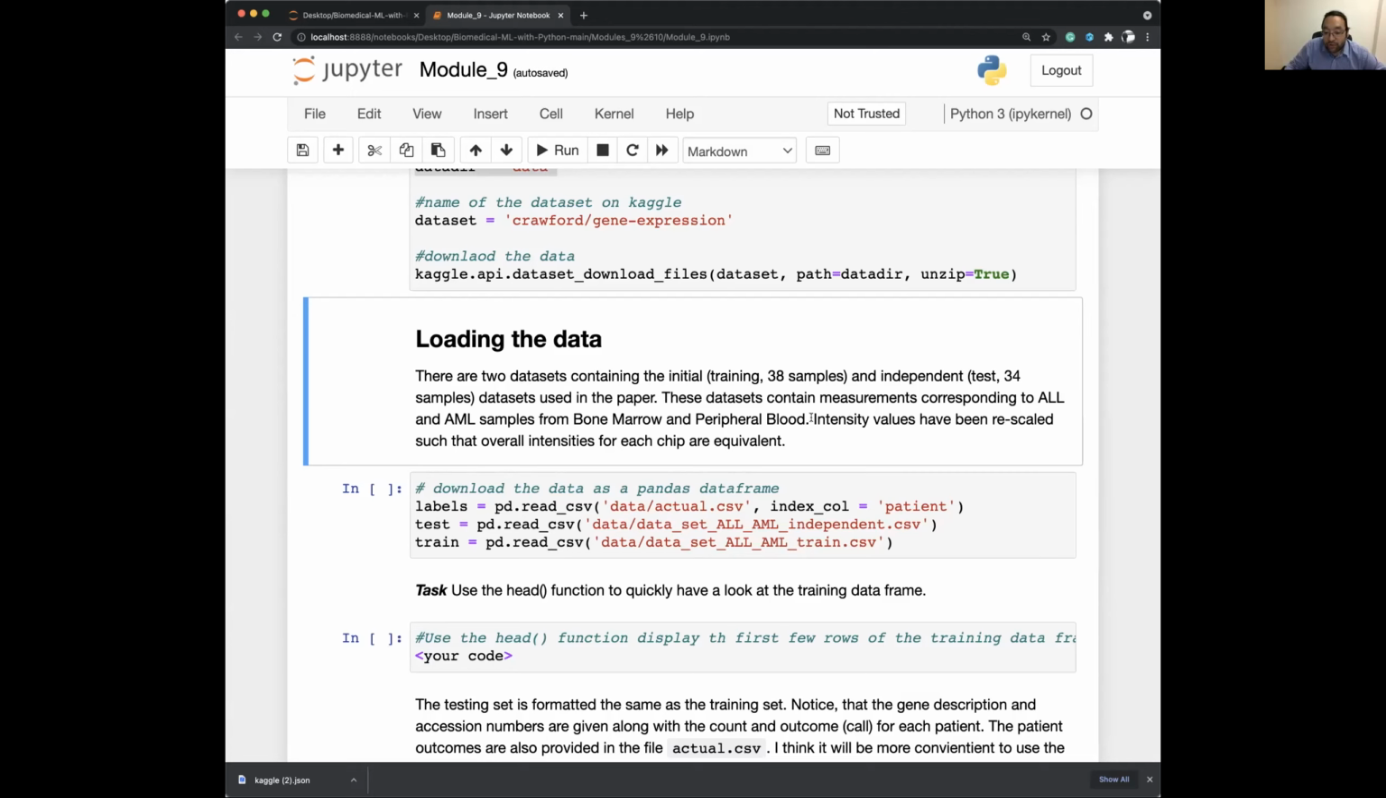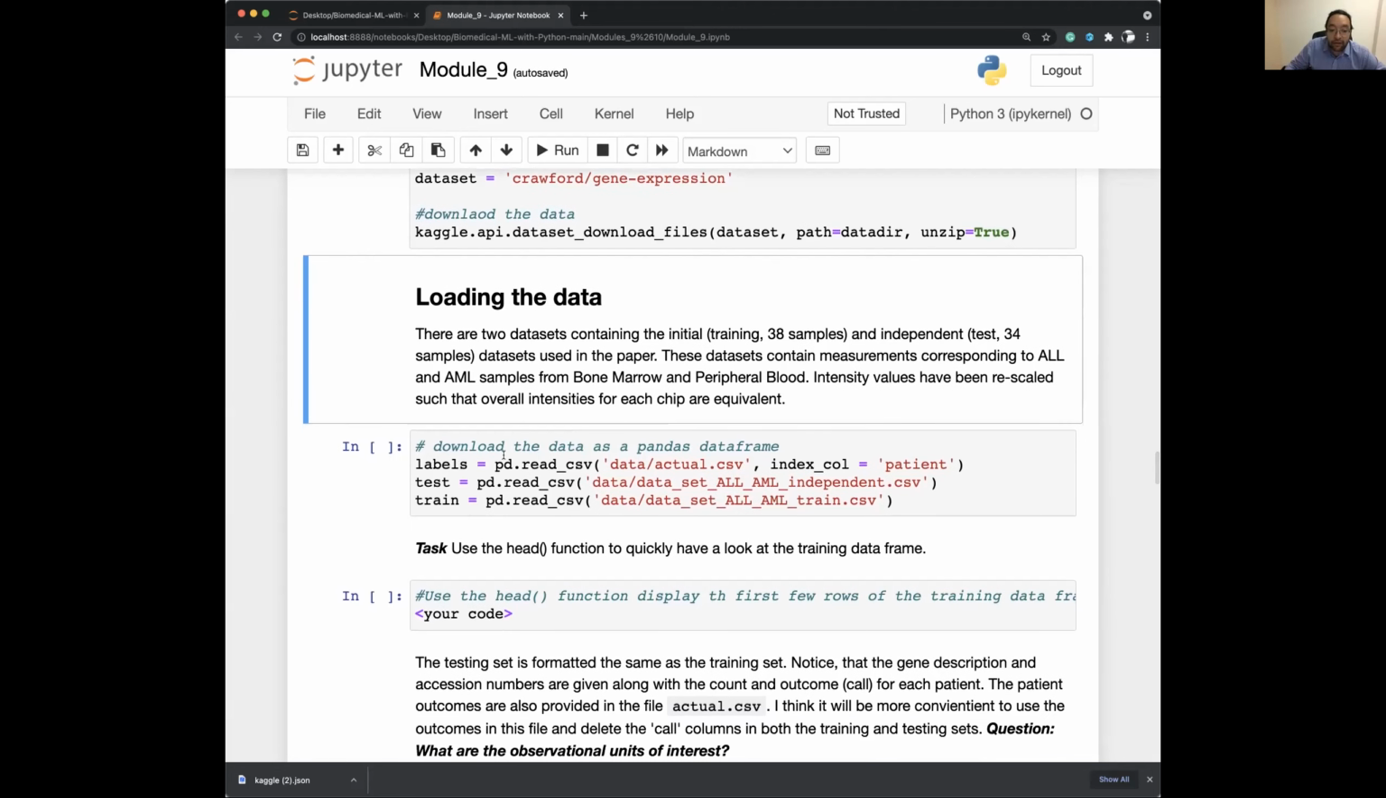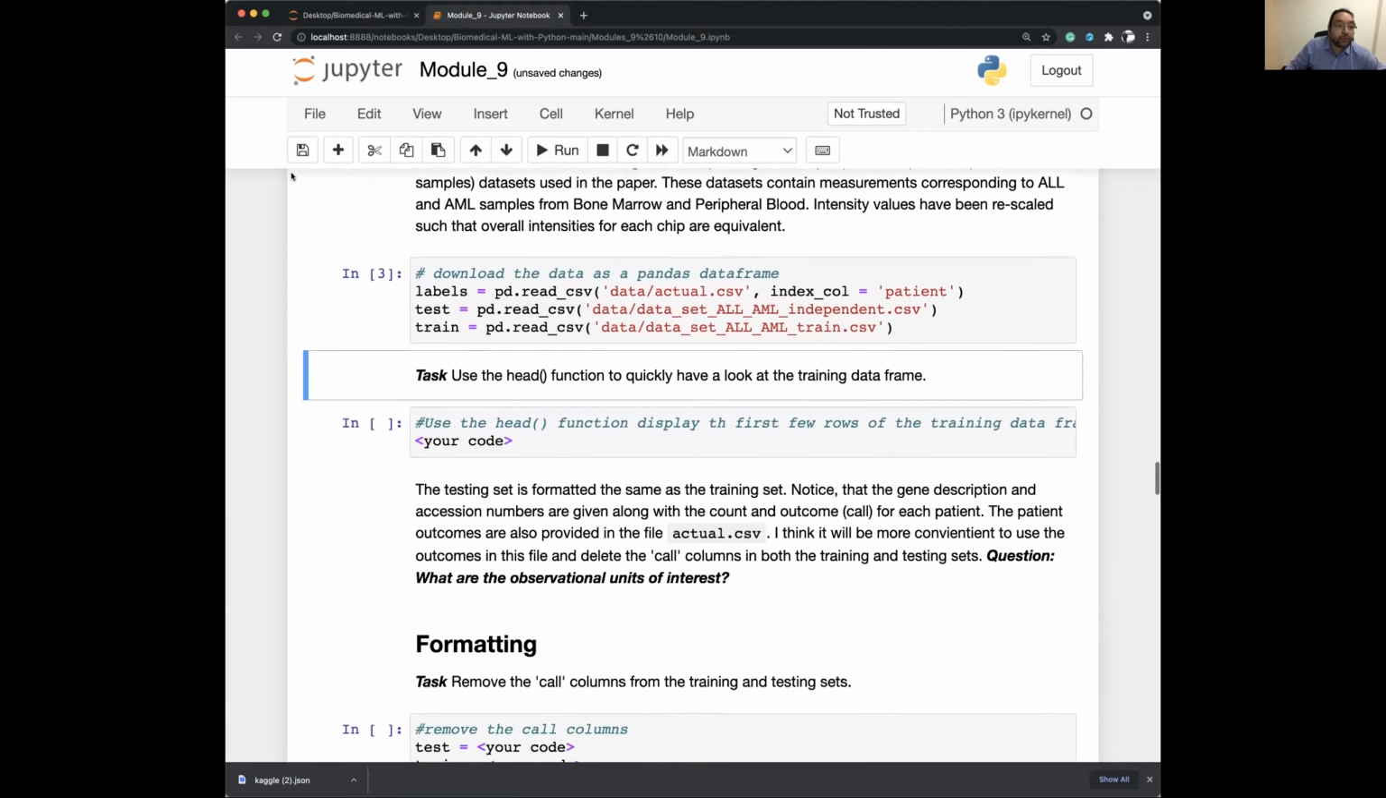Also, what you'll find is the values of the gene expression data have been rescaled. Okay, so let's have a look at it. So right in here, we're going to now download. For labels, I'm going to use that actual.csv to give me the outcomes. For the test set, I'm just going to read the independent.csv, and for the training, I'm going to read the train CSV. So the first task here, and I'll bring up the chat board here. Oh, I have something in chat.